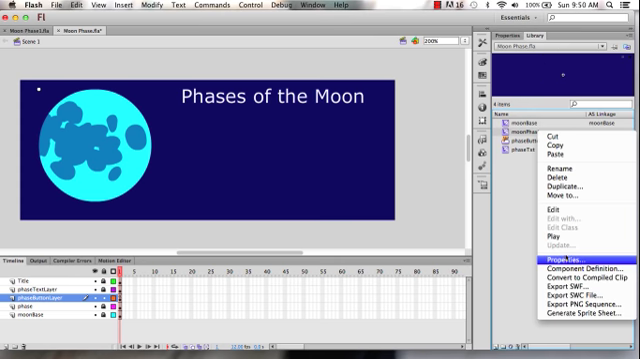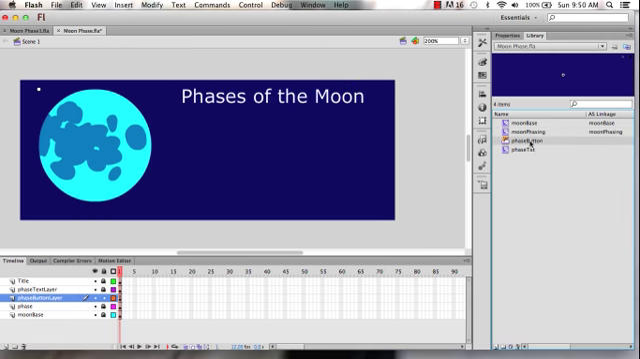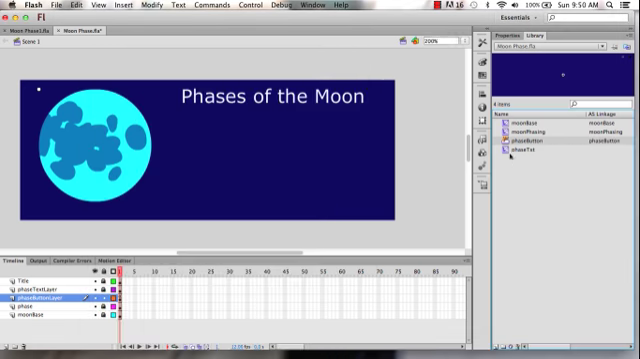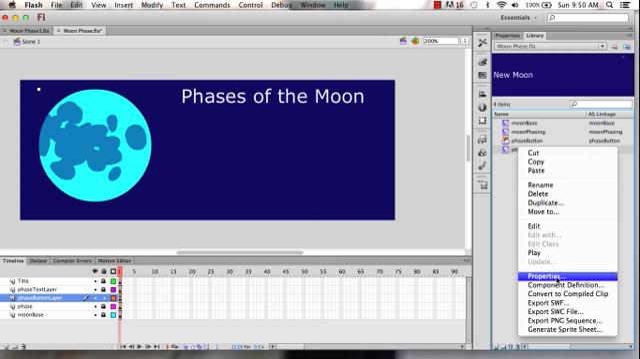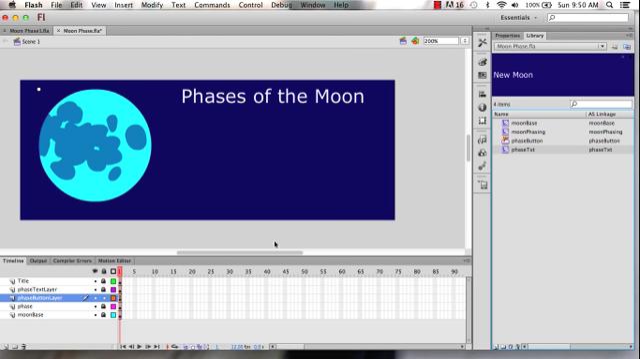Let's do the same. Properties, check, OK. Phase button, click, Properties, Export for ActionScript, OK. And phase text, Properties, Export, OK. All right, so now we have our classes in place. Let's go to our moon phasing.